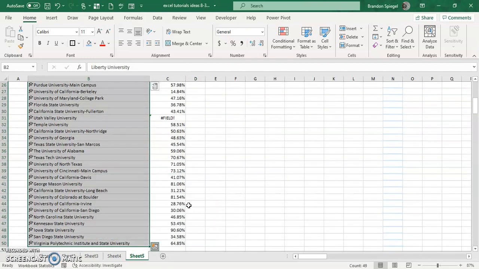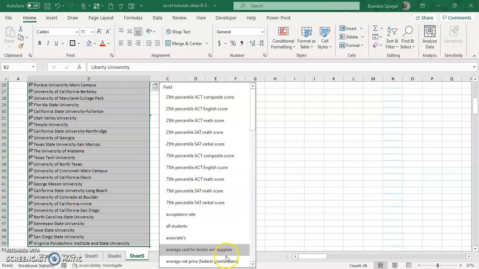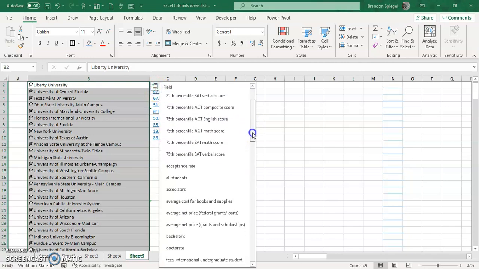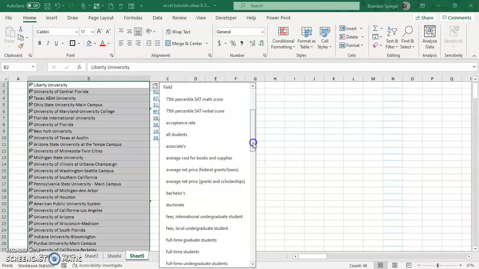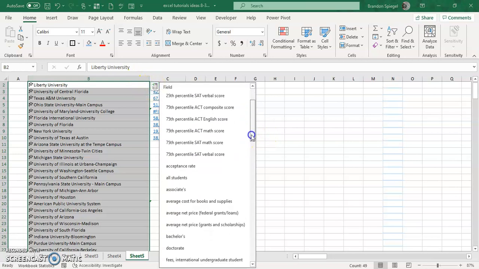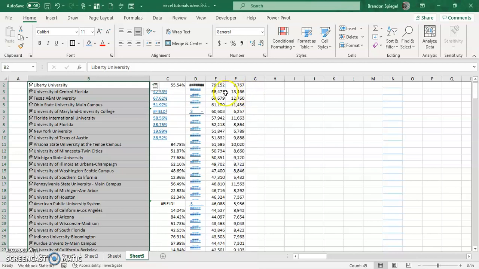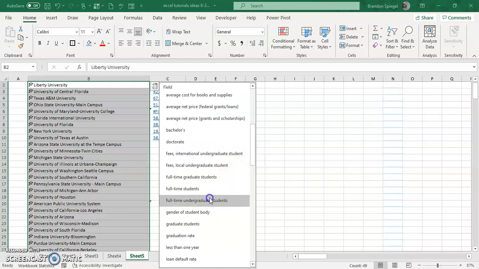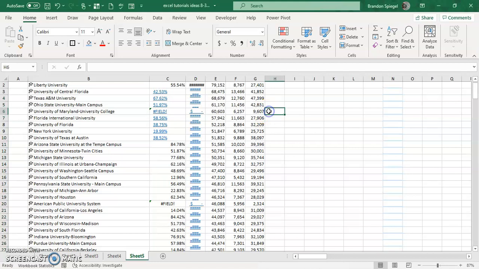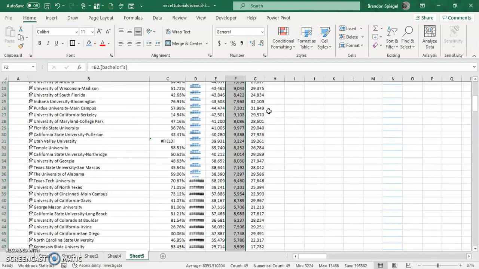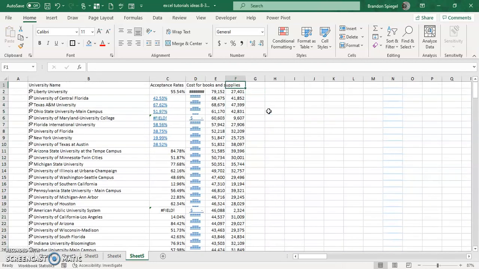Think of other data types that you can have. You can also see the average cost for books and supplies, the average net price of loans, and the number of students. You can see the number of students getting their bachelor's. You can also see, for example, the number of full-time students or the number of full-time undergraduate students. So now we have the acceptance rate and the cost for books and supplies. I'm going to delete this one. This is kind of what I was thinking of.